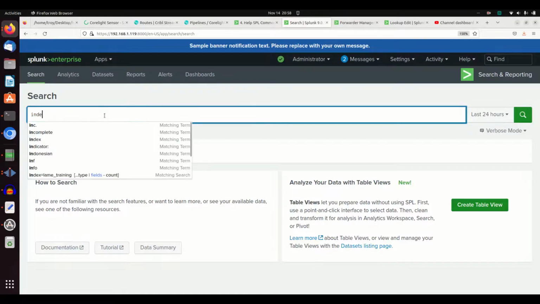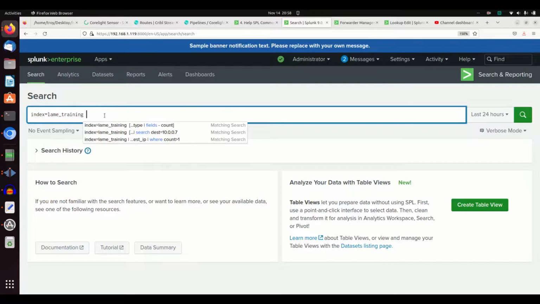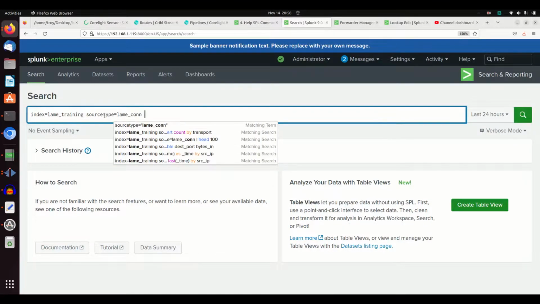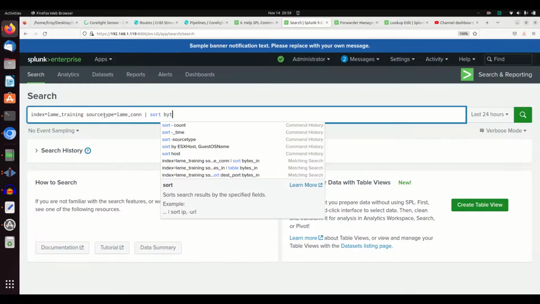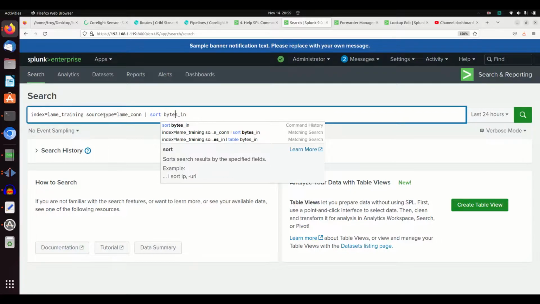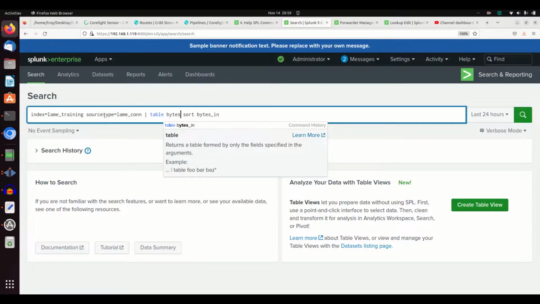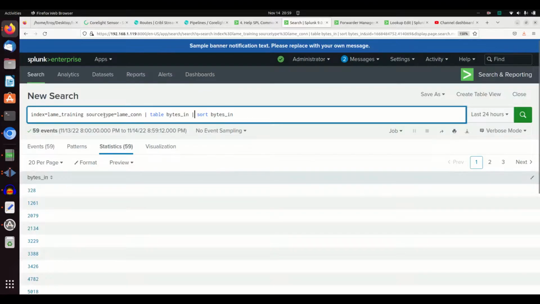We'll just do our index equals lame training, source type equals lame con, and I'm going to sort by bytes in. And if I do that, let's make it really easy. So I'll just do table bytes in so that we just see just that data. And now we'll get the smallest bytes in all the way to the largest.